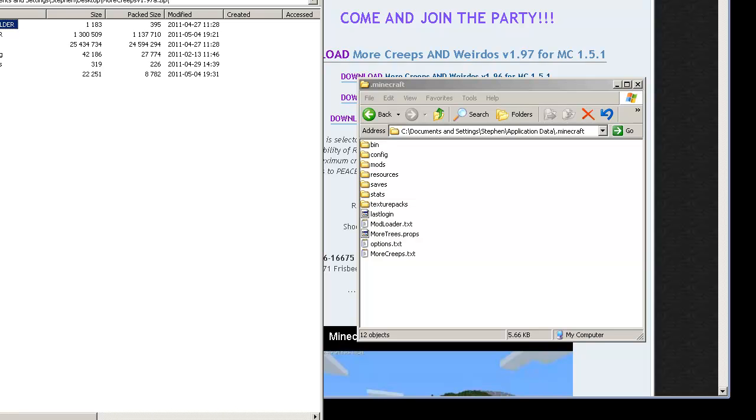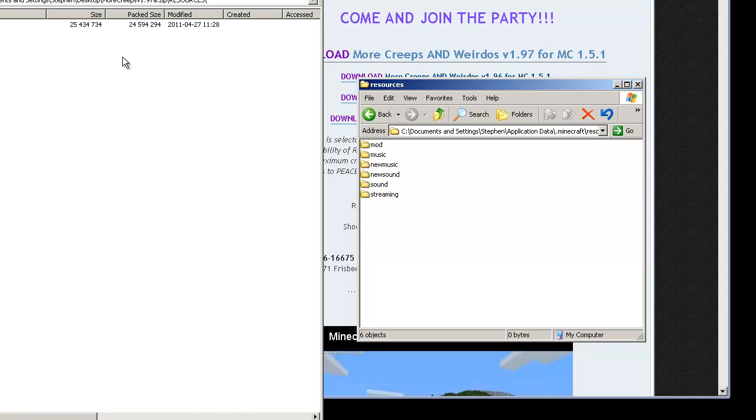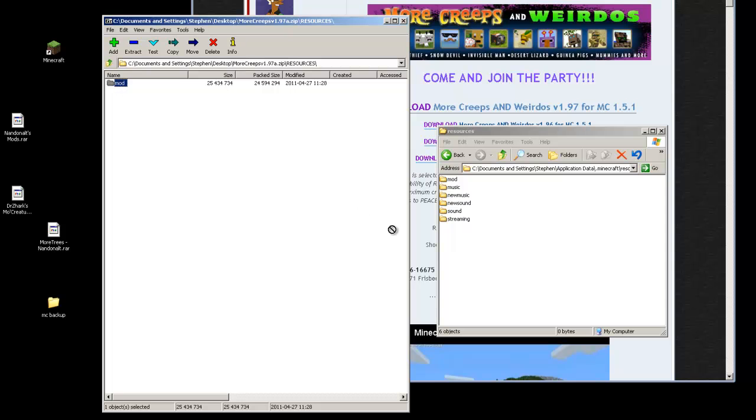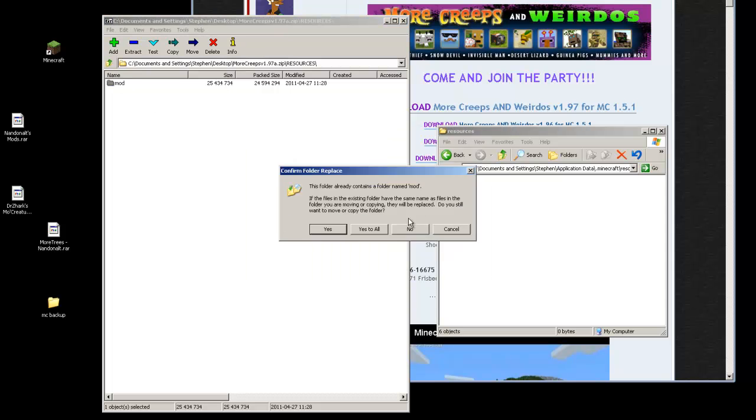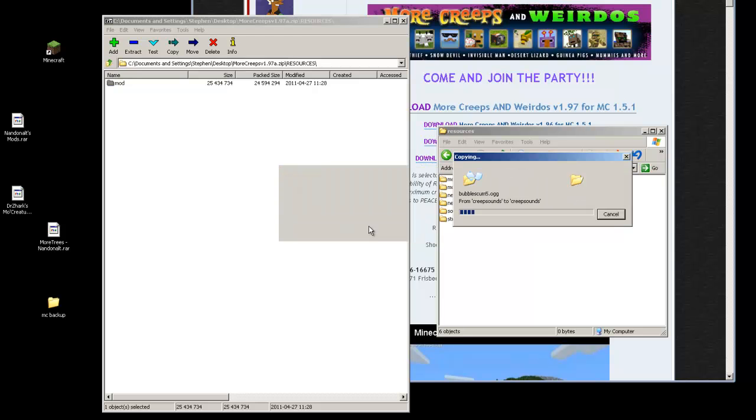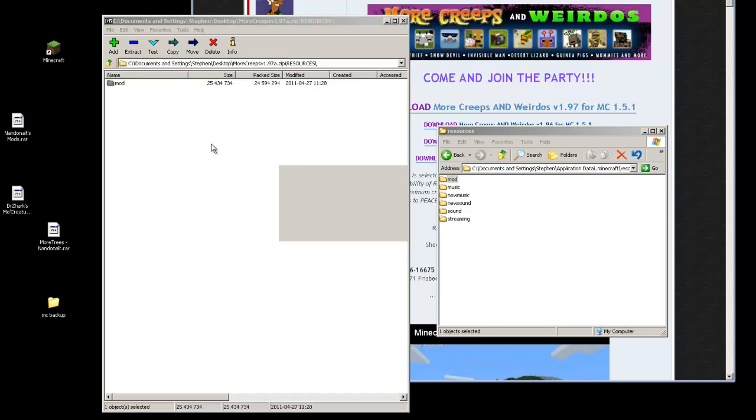Once that's done, on the More Creeps zip file, you're going to go up, and then you're going to see the resources folder. You're going to double click on the resources folder, and you're going to see a mod folder. Then on the right hand side under the .minecraft folder, you're going to double click resources. You're going to click and drag mod over into the resources folder. You're going to hit yes to all, or overwrite whatever's there, because those are all the sounds for More Creeps and Weirdos. Once that's done, everything is installed and ready to go.